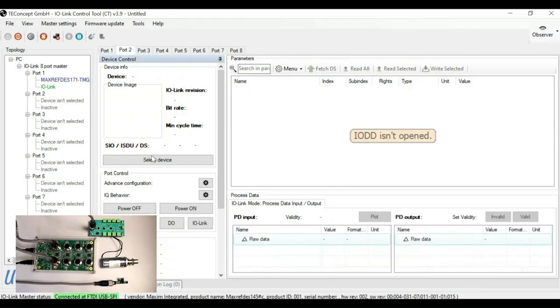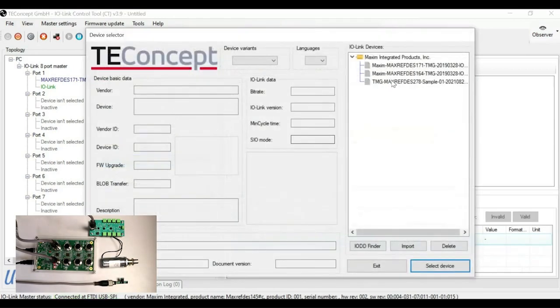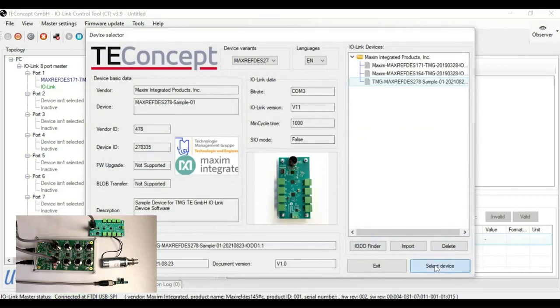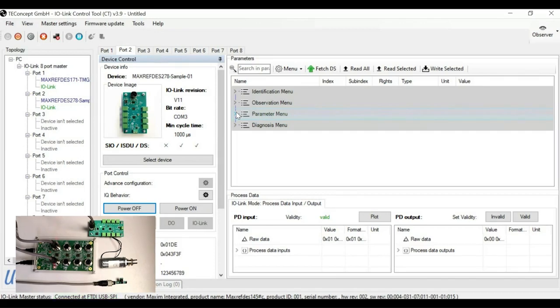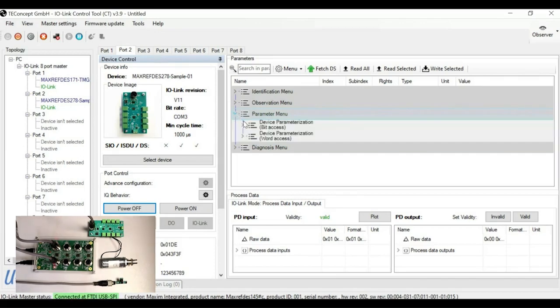Let's start with MAXREFDES278. Follow the same procedure shown before to load the IODD file. Click Power On, then click IO-Link to connect. For this demo, we are connecting a 24 volt DC solenoid to actuator channel 2. You can read the default configuration settings in the parameter menu on the top.